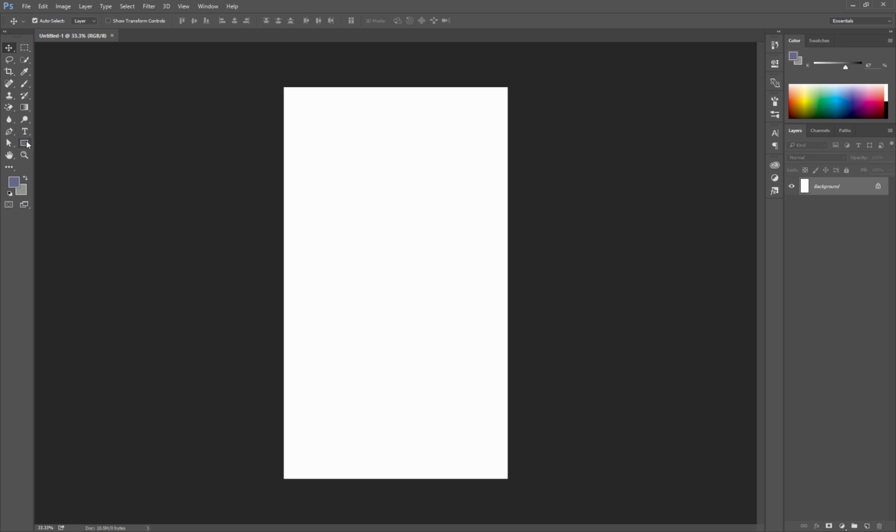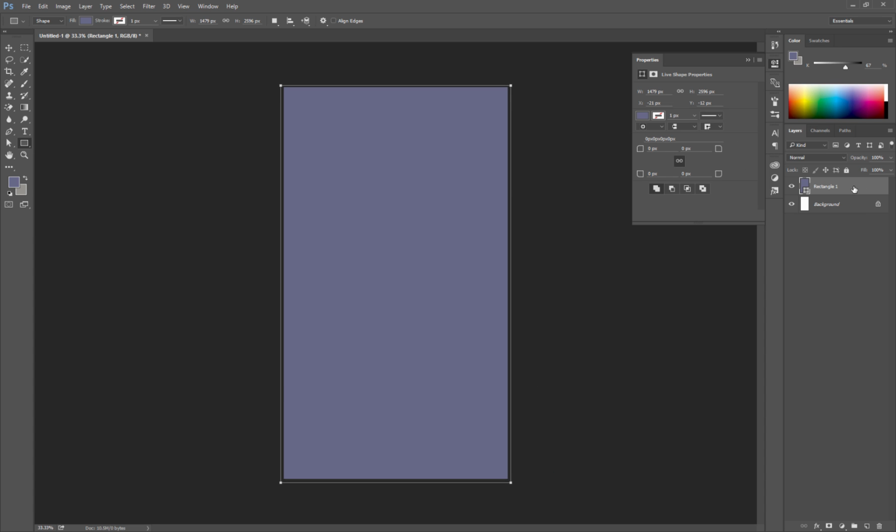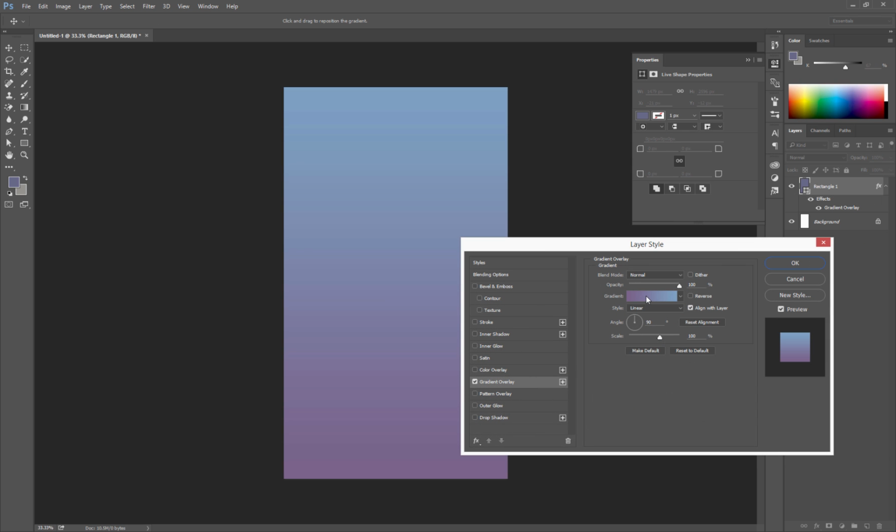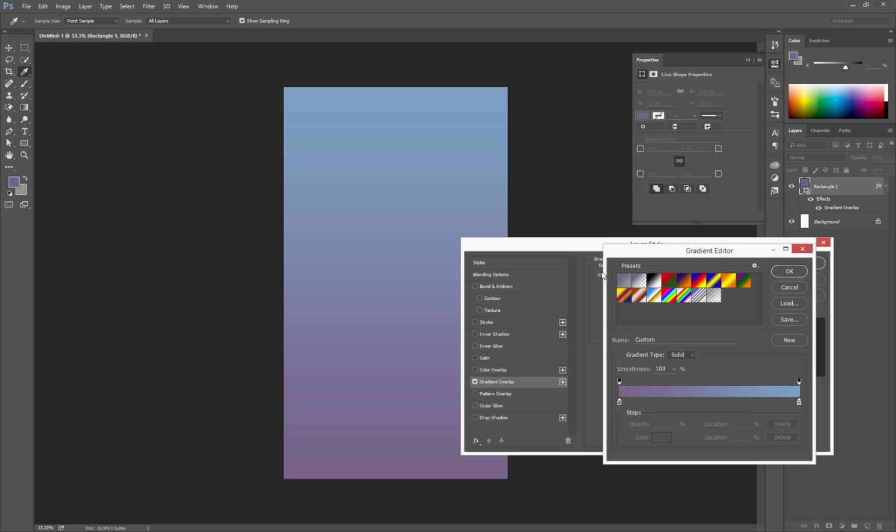So the first thing we'll worry about is just a background. What I'll do here is just use the rectangle tool, just make something slightly larger than the canvas size. And I'm going to double click on it to bring up the gradient overlay. And by default, it already has what I'm going to use in the gradient just because it remembered it.